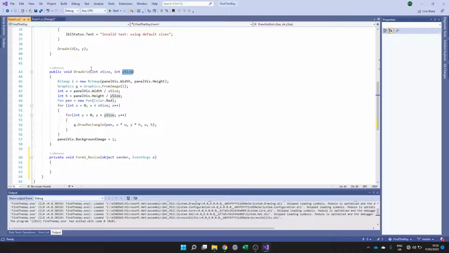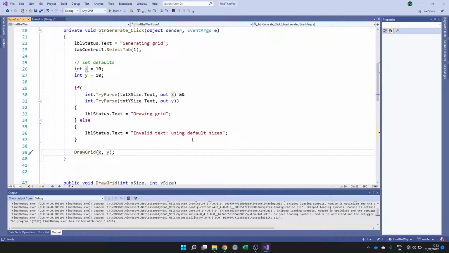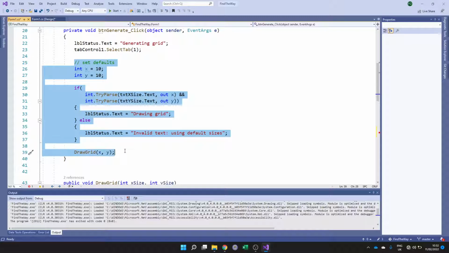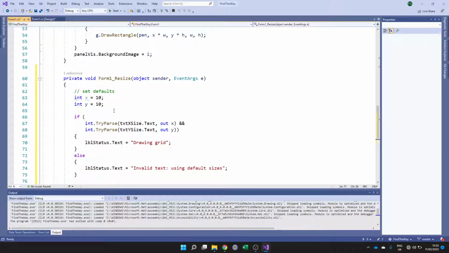X and Y size. So let's draw the grid, but it doesn't have a method implementation that doesn't have any parameters. We need to specify the X and the Y, in which case we should probably try and remember what the previous values were. Or we could just copy and paste all of this, which might be easier for now. Probably be better if we try and remember what the previous values were, but let's keep things simple and just copy and paste all of that.